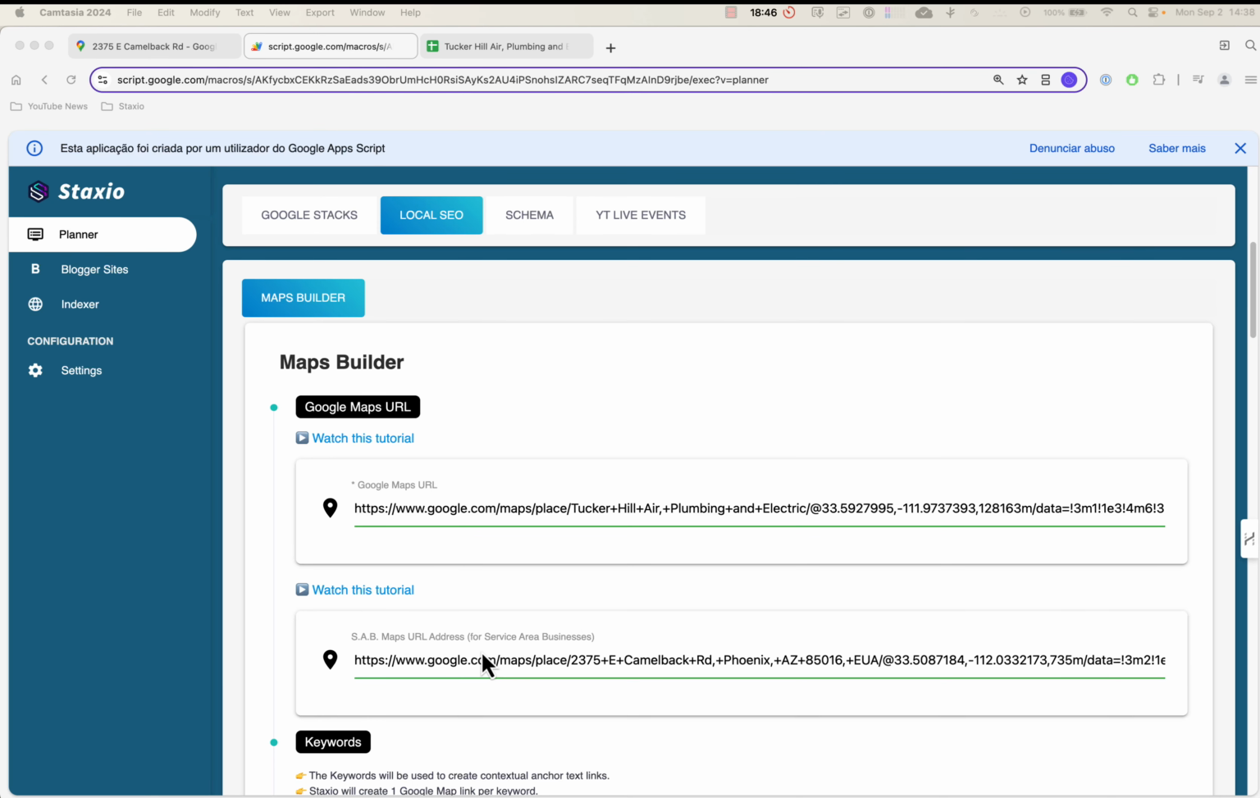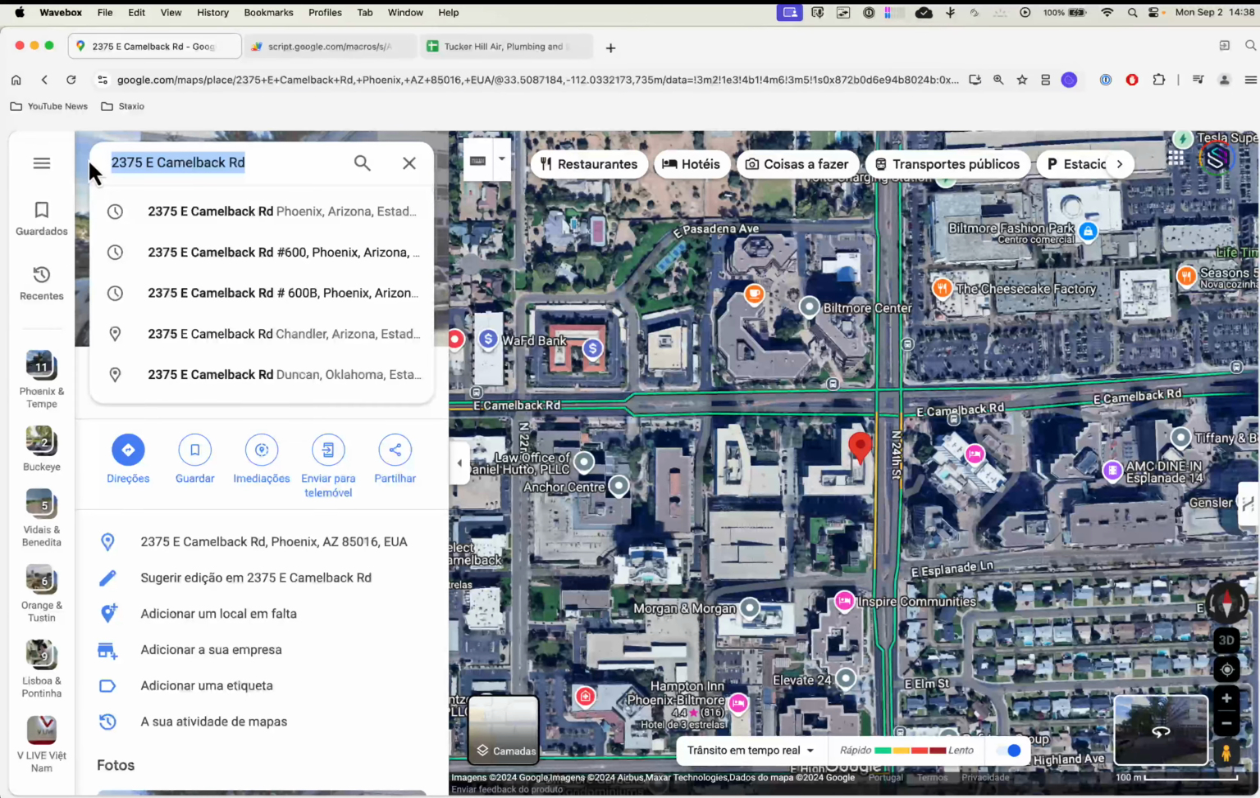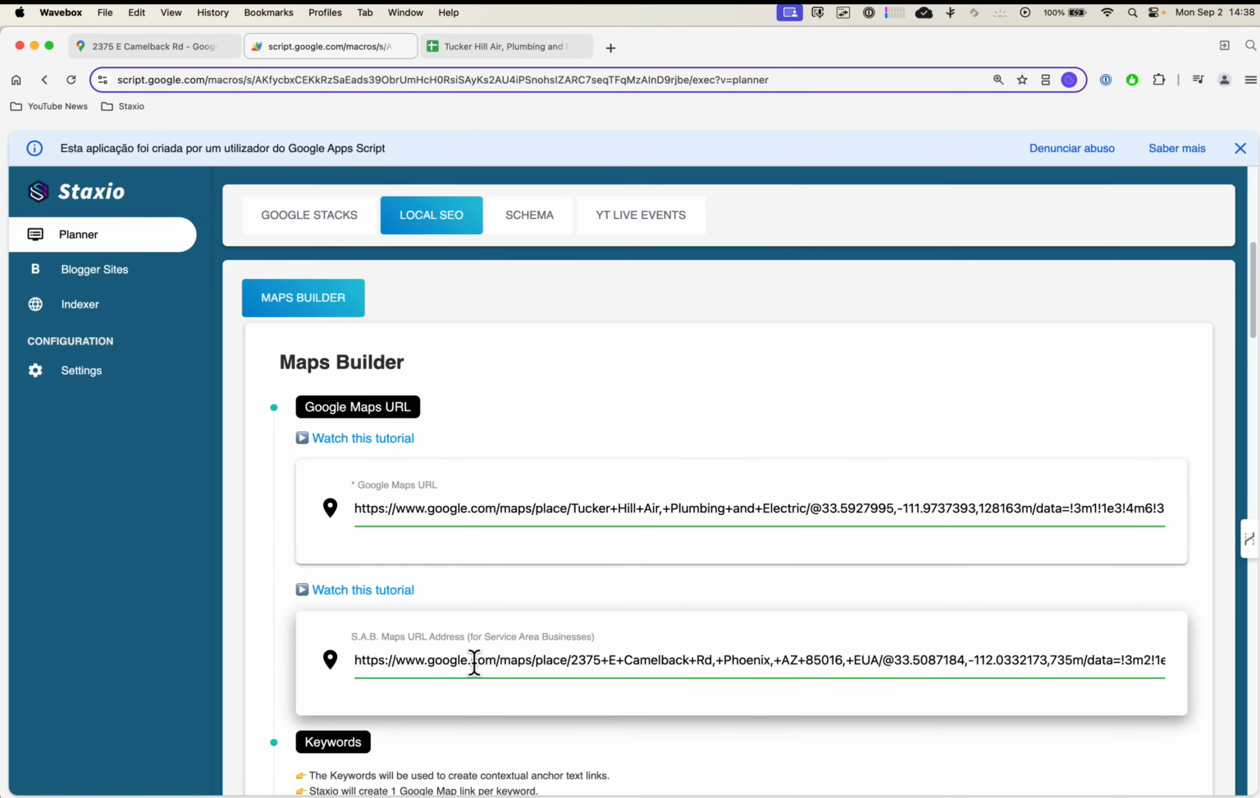So on the previous update, we were using the address of the business. We were copying and pasting the address. We were going into Google Maps and searching for the address. So let's say that this was the address of the service area business that you wanted to use on the Maps Builder. You would open Google Maps, type in the address, then copy the address and paste it into Stack SEO, right? So that changed with this update.